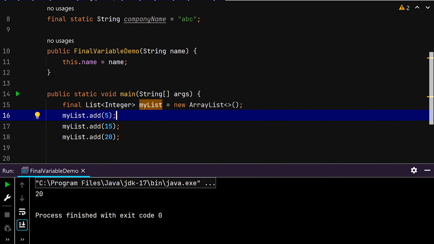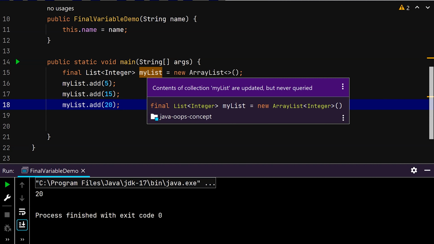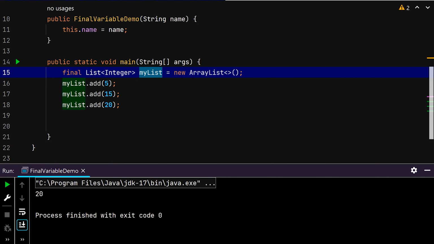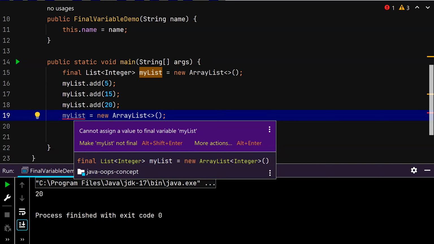Even if I mark this variable myList final, it still doesn't give an error because this reference variable is still referring to the same object. The object has only changed, but the reference is still the same. But if I try to change the reference of this myList, it will start complaining. Let's check this out. If I do myList equals new array list, it will give an error. It gives almost the same type of error: cannot assign a value to variable myList.